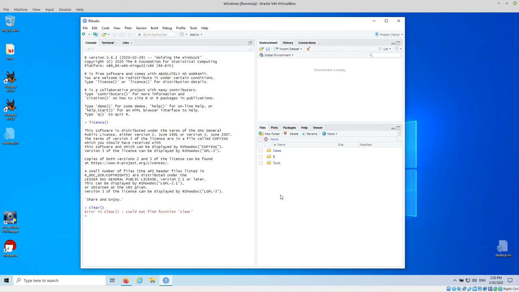I wonder if clear works. No. Okay. So the environment. So whenever we start making scripts and we start loading data into RStudio, the environment will tell us what variables exist and what values those variables have been set to. It's really useful for trying to program to have a list of all your variables and their current values.